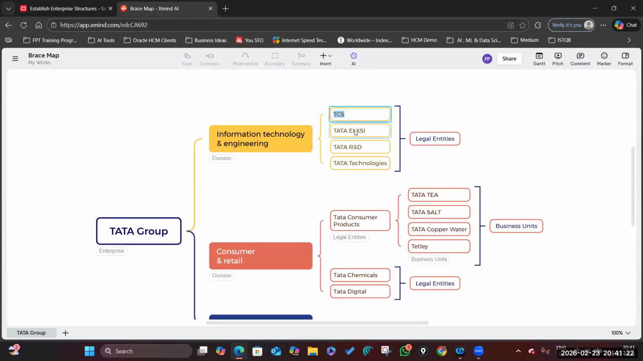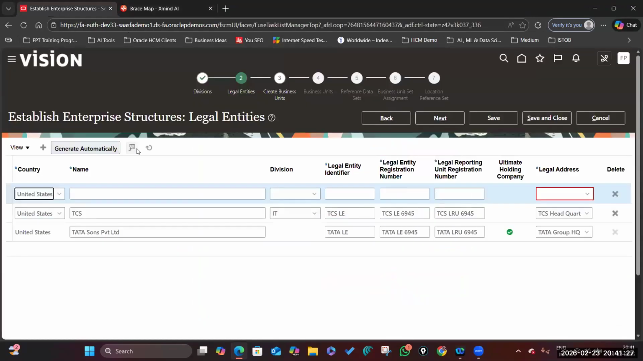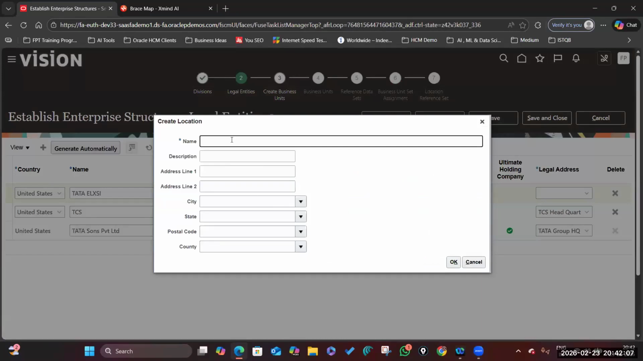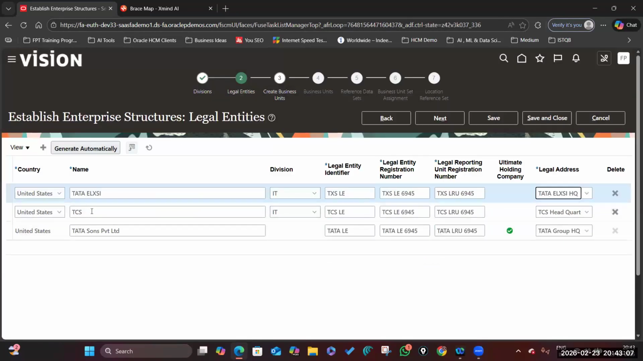Tata ELXSI. This is also part of IT. We'll call it TXS. I'm going to create another legal address for Tata. I have established two legal entities: one is TCS and another one is Tata ELXSI. What is the name? Tata ELXSI.